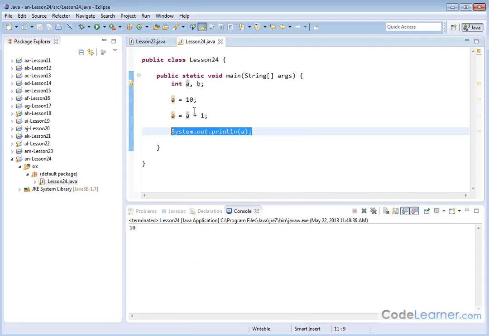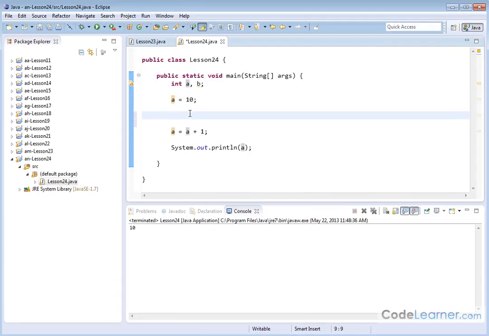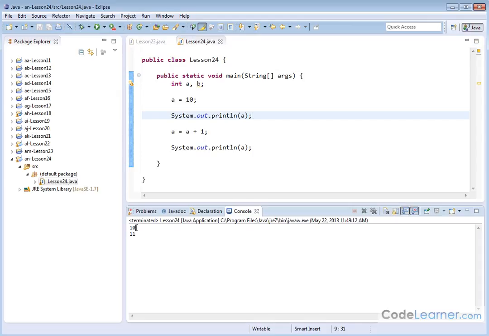Now let me go ahead and copy this and stick a print statement in here, because I really want to print it before and after. So here I'm going to print the before and I'm going to print the after. So you can see that initially it's 10 and then it's incremented to 11.